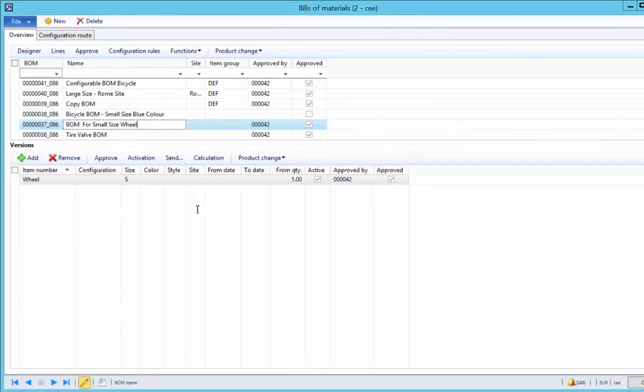This is the bill of material form where in an earlier session we created a BOM for small size wheel, and later we also learned how we can associate a BOM to an item by creating a BOM version in this version grid, and we had this version which was applicable for all sites.